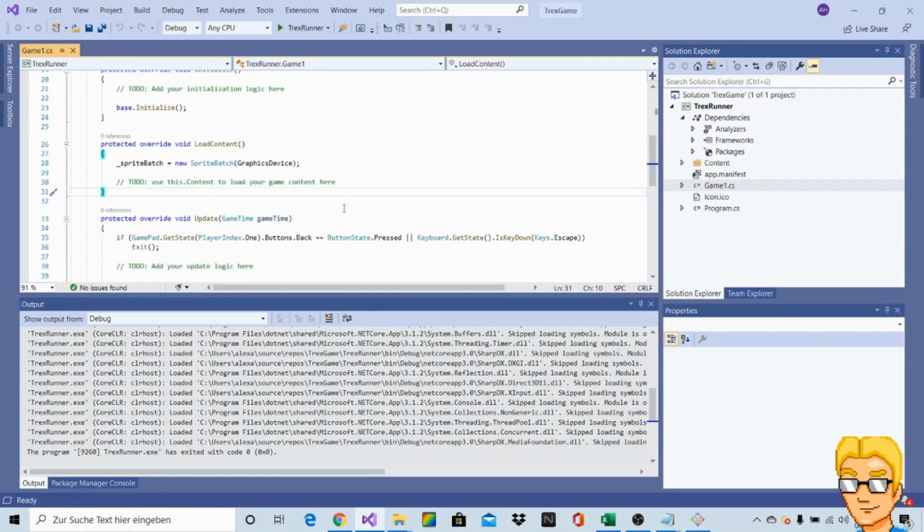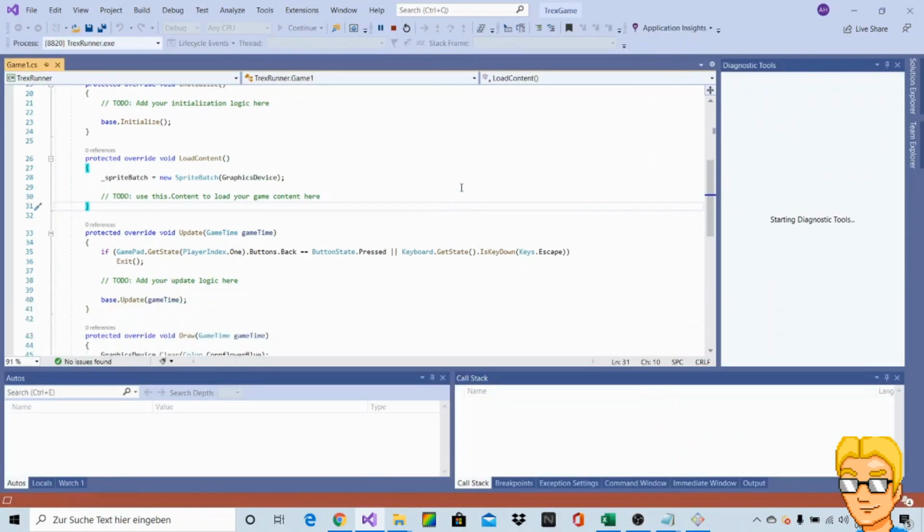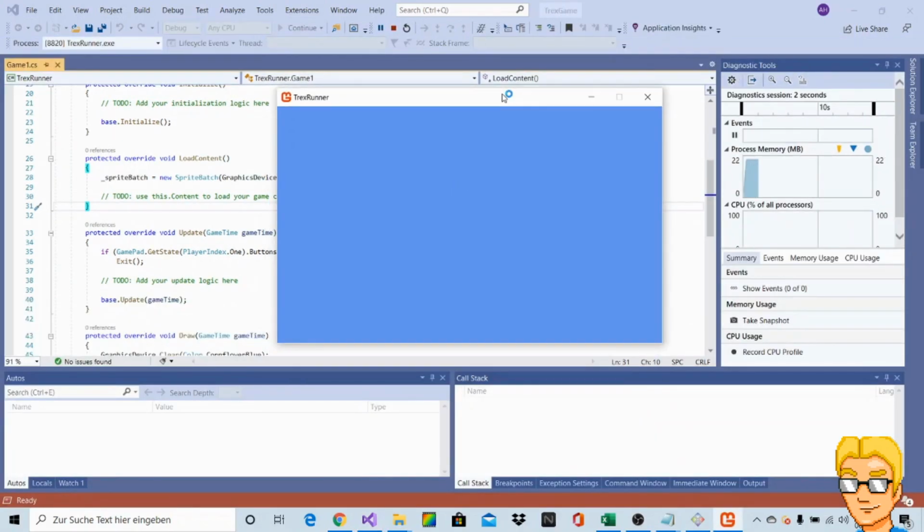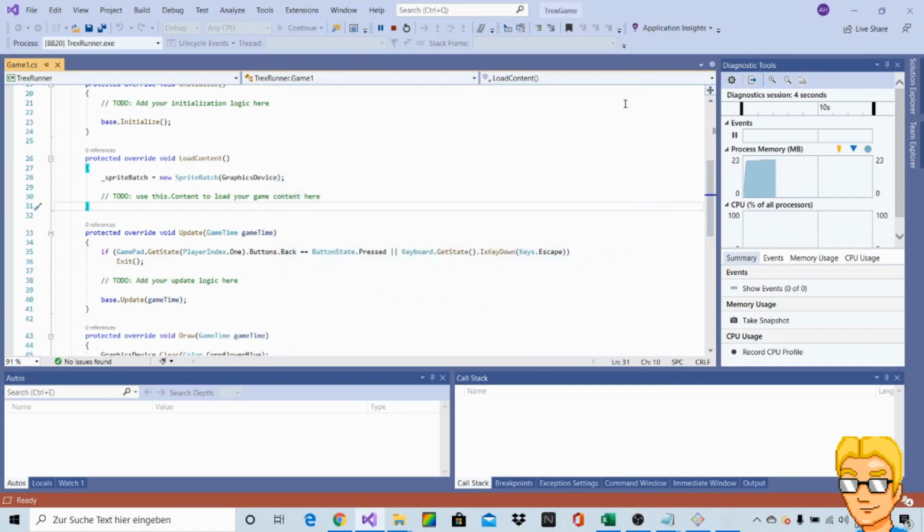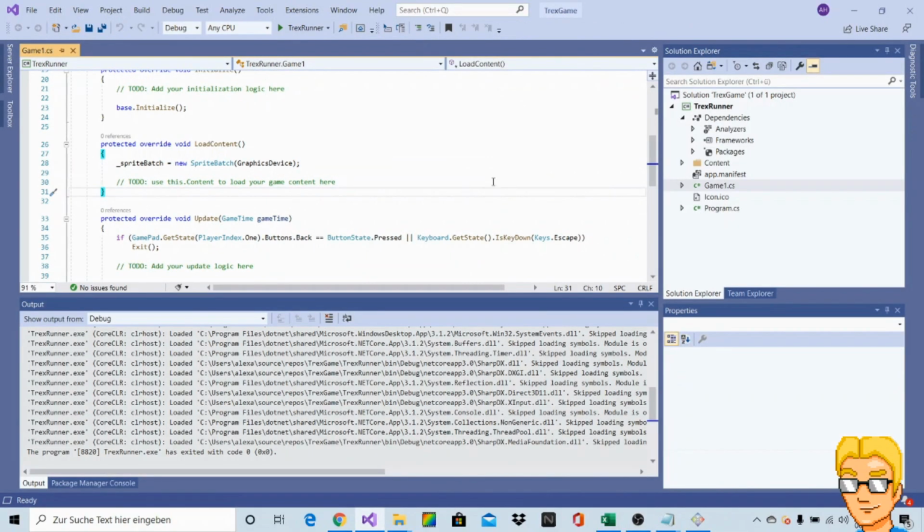We now have a starting point for our code. We have an actual game that we can run, even though it doesn't do much. In fact, it really does nothing. But yeah, we now have something to work with. So now let's see what we have to do.